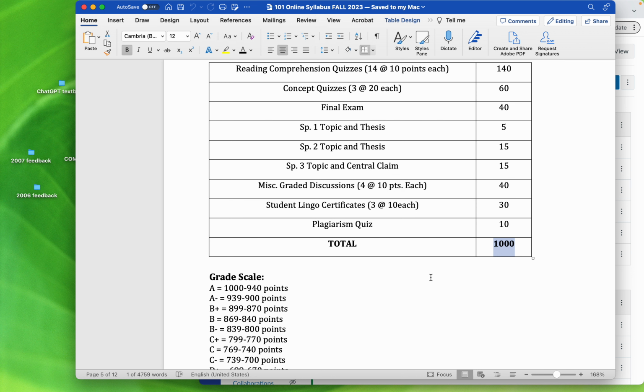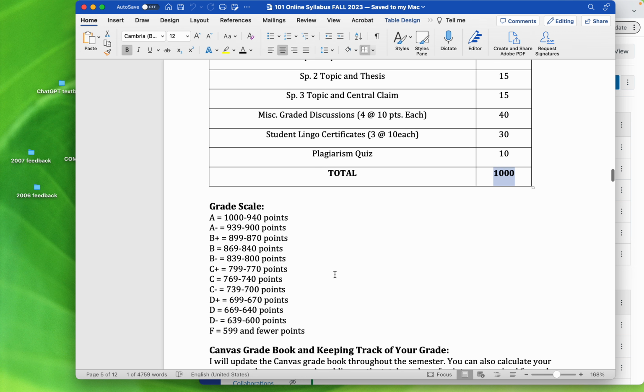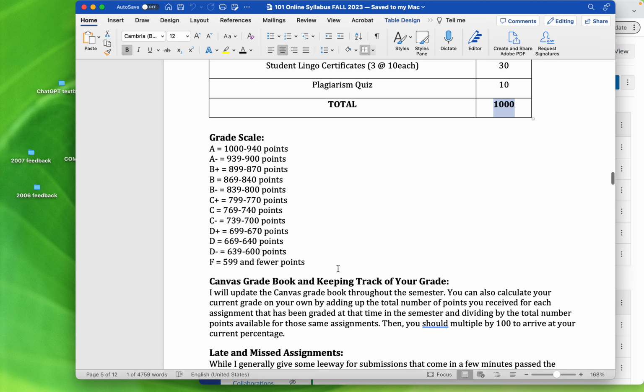So at the end of the semester, the Canvas gradebook is going to add up all the points you earned on each assignment. I'll take that whole number and round it to the nearest whole number, and then I will find the letter grade on this grade scale that you see here, and I'll assign that letter grade to you through my CSN. Notice that there are plus or minus grades in my grade scale.